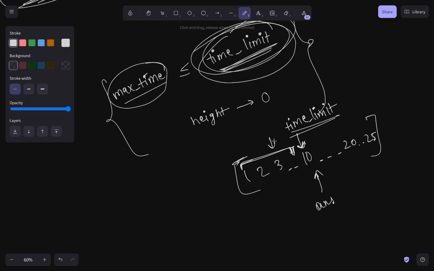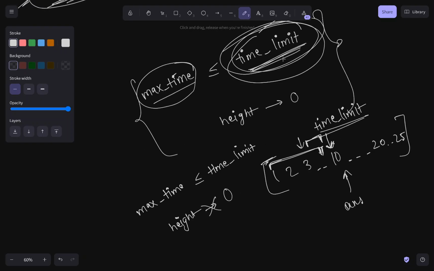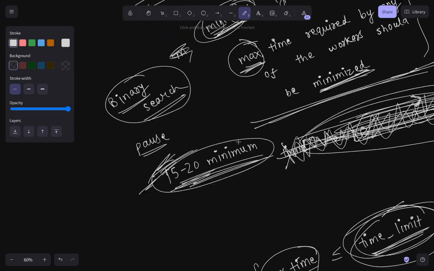Let's say I'm checking for 3, and I realize that if I keep the max time less than or equal to the time limit, which is 3 for now, then I could not make the height of the mountain equal to 0. In that case, I will search in this search space for the time limit to be greater than 4 and less than 10, and so on. This is how we just apply a binary search.